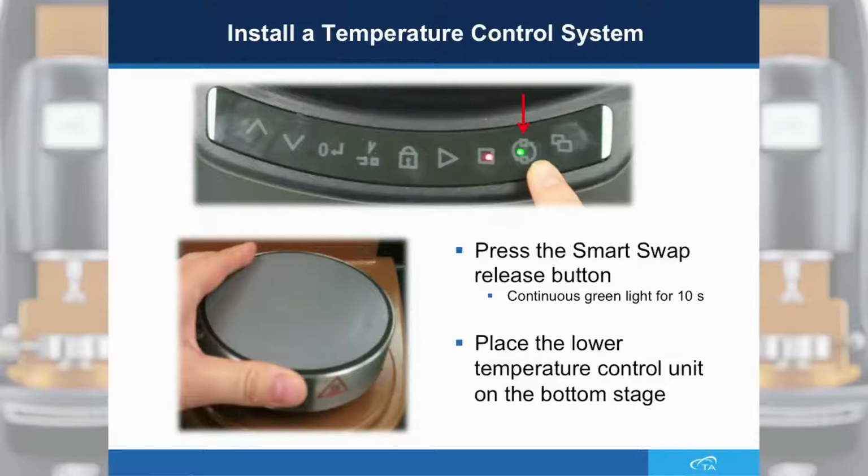Now place the lower temperature control unit on the instrument stage with the directional tab facing forward. Note, the green light will remain on, indicating the magnet is deactivated, for only 10 seconds, and it is advised to position the temperature control system within that time. Don't worry if the light goes out, just activate the SmartSwap release button again as necessary.